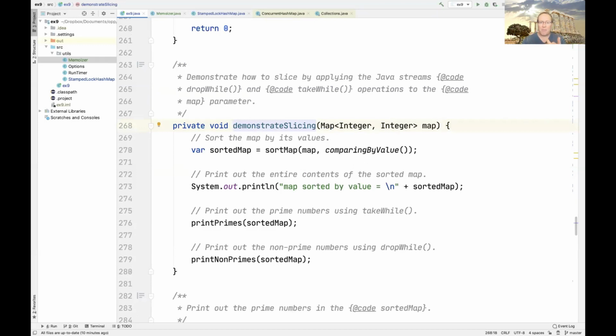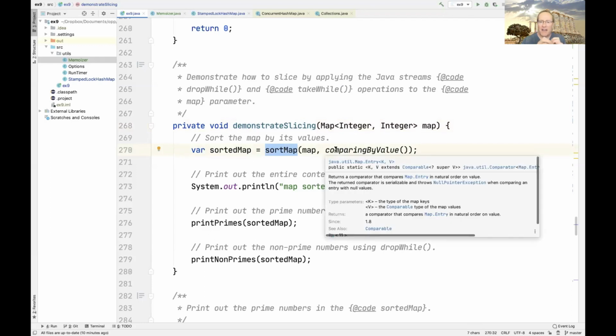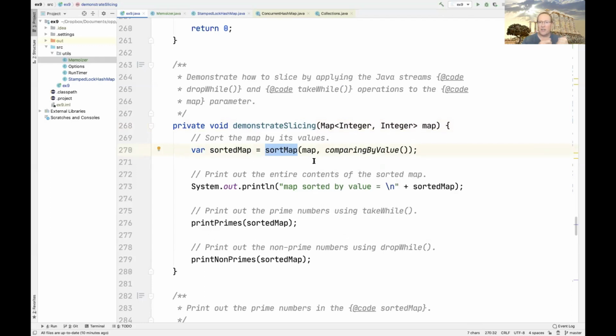We're going to take the map, and the first thing we're going to do is sort the map comparing by value. So we're going to end up basically with something that we can iterate through, and it'll put all the zeros, all the prime numbers at the beginning of the map, followed by all the non-prime numbers. So we're sorting by value. Remember that the key is the prime candidate, and then the value is either 0 if it's prime or the smallest factor if it's not prime.